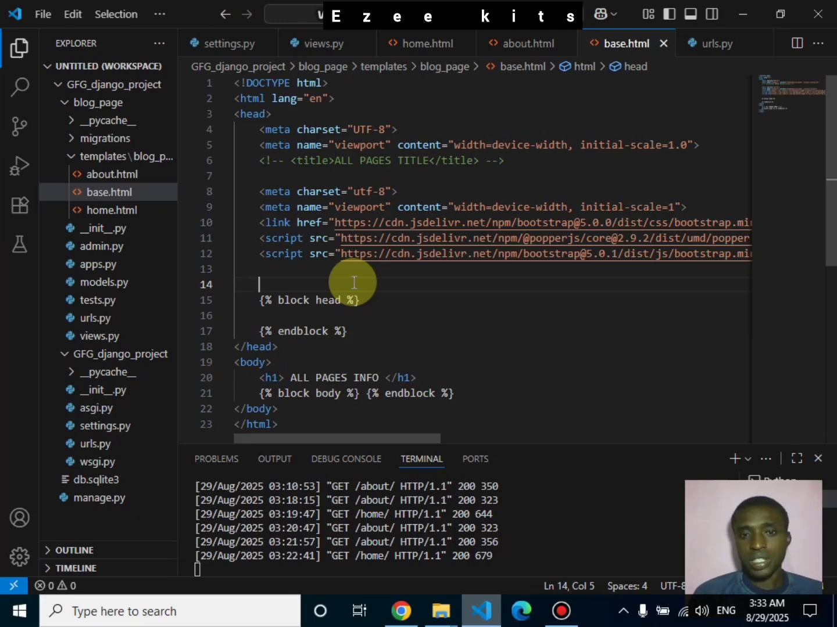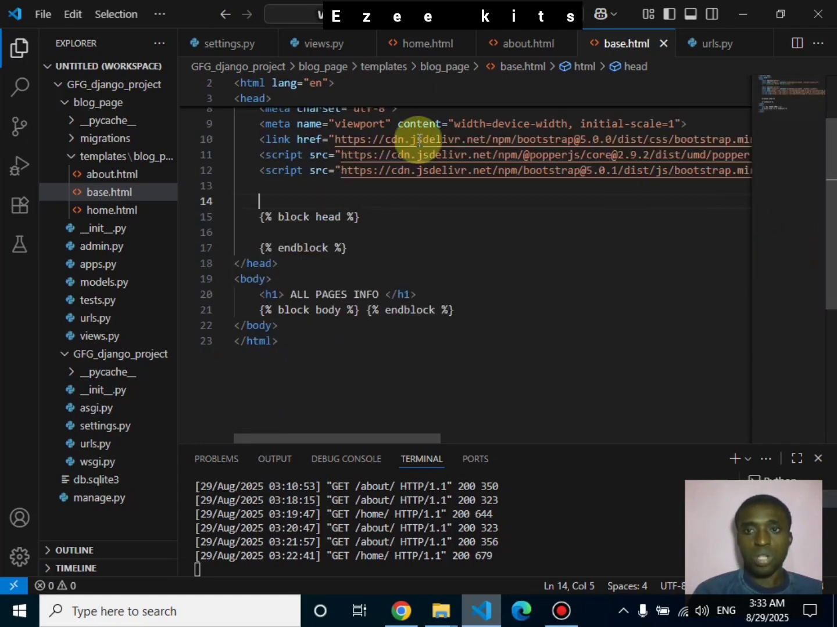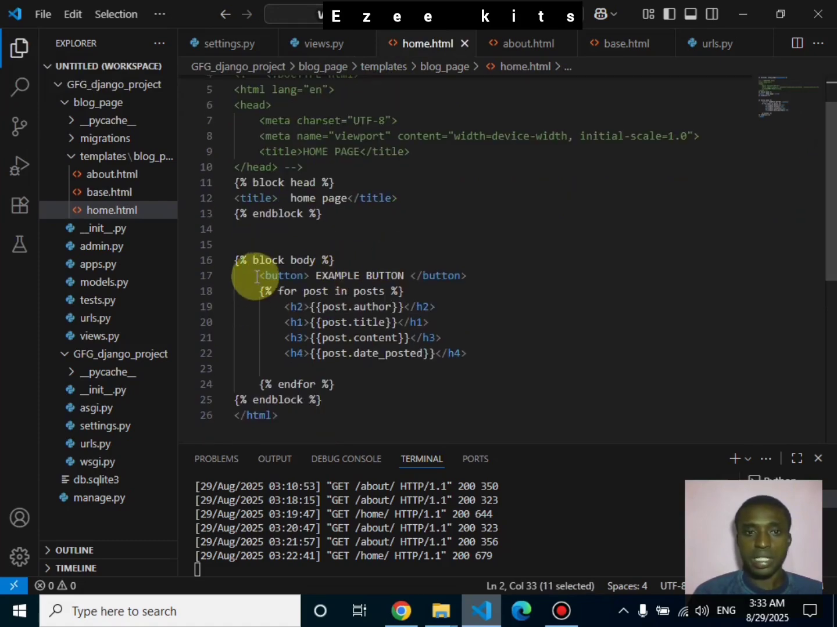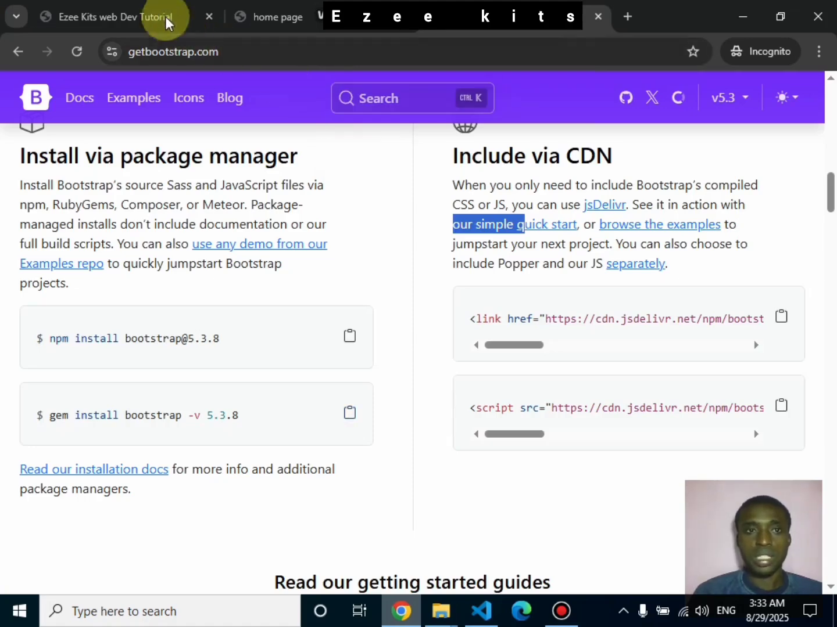So all the time you don't need to start typing. You don't need to actually use CSS to style it. Bootstrap already provides it for you. So let's say, since we already added it, and since we extended our base.html, let's do an example.